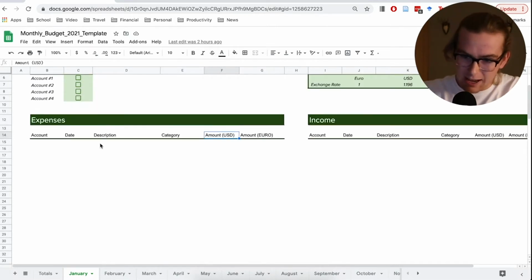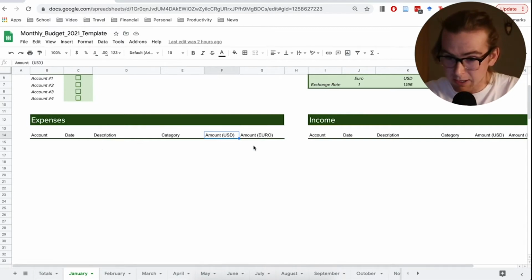Another thing you can see is that I have two amount columns, one for US dollars and one for euros. Now, this is because some of my transactions are in different currencies. It's important to pick one currency for the entirety of your template. And what I do, I've chosen US dollars, and whenever I have a euro amount, I try to convert it to US dollars as quickly as possible so that there's not any confusion with comparing different types of currencies. So this column helps out with that.